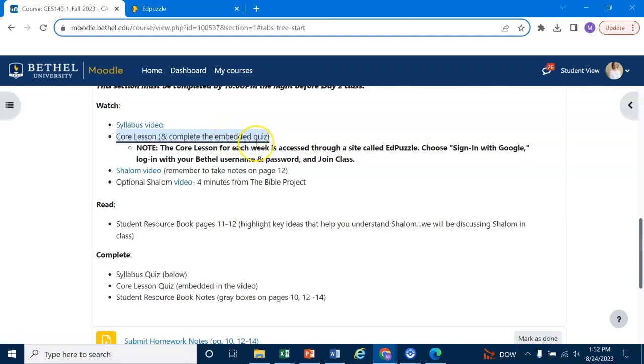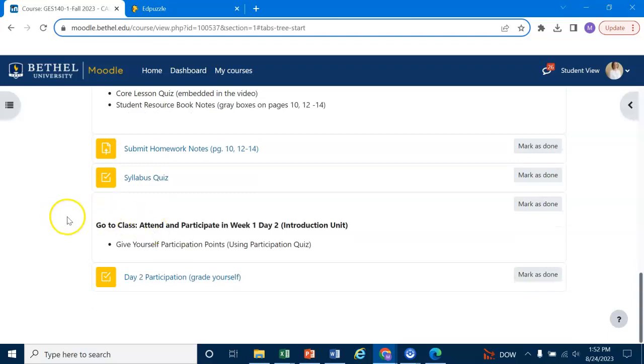You will also pause every once in a while and answer some questions. That is the embedded quiz. And then we will pull your score from Edpuzzle and enter it into the gradebook. The Shalom video, that is a direct link, and then just a reminder about taking notes, and then we have an optional video for you. Once you're done with that, then you go to class.